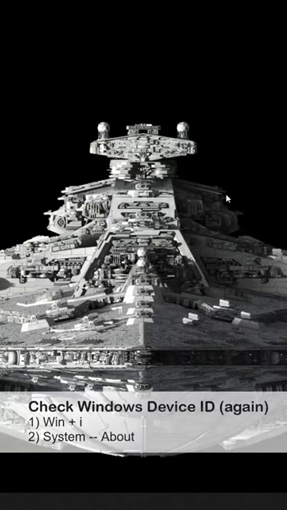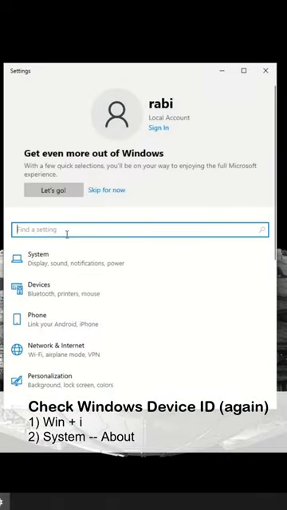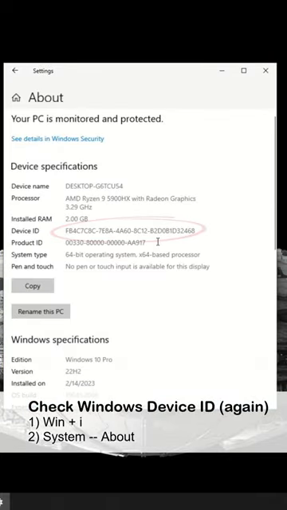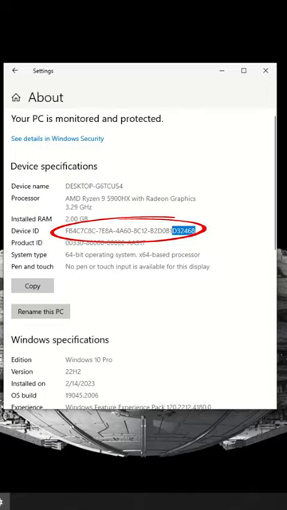And now if I click Windows I and go to System and About, you can see that your Windows device ID has been changed to whatever you've set.